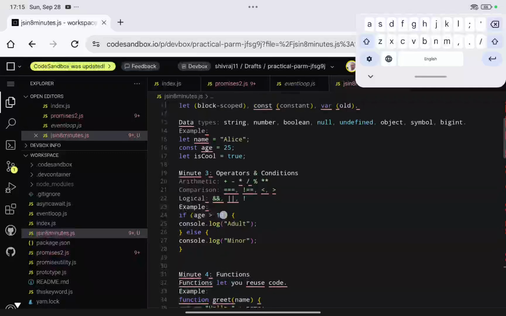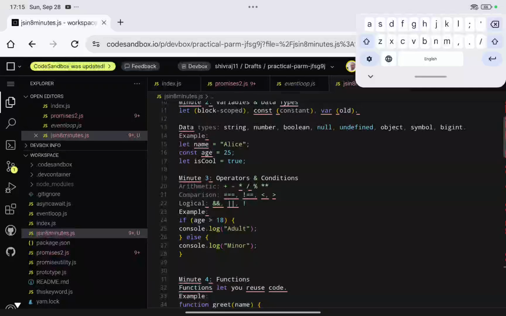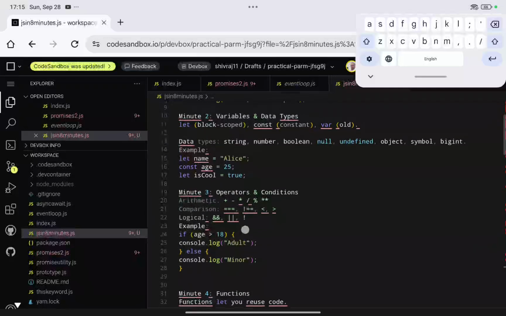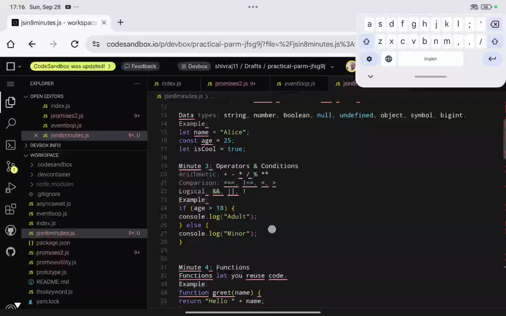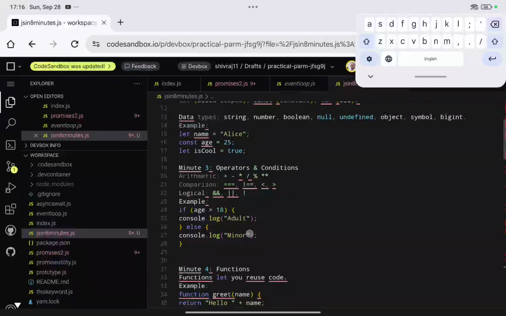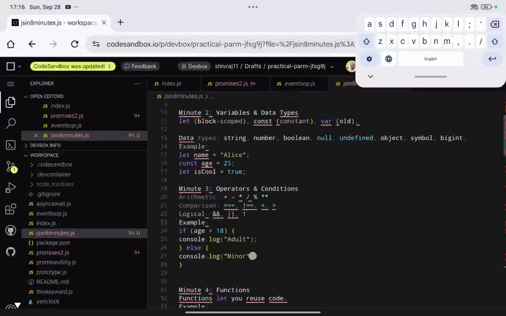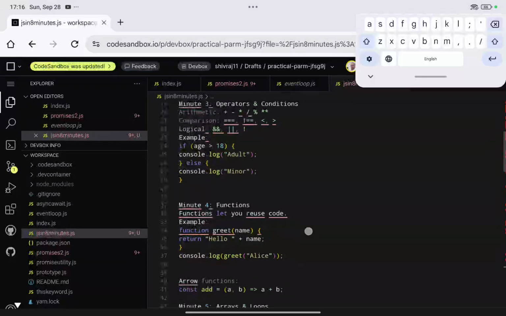So in this example, line number 24, we have if age equals 18, then only execute this. Suppose age here is 25. This is a true condition, since age is greater than 18, so it will execute this, else this, if it is not. So this is how we are using conditions. This is how an if else block is used.